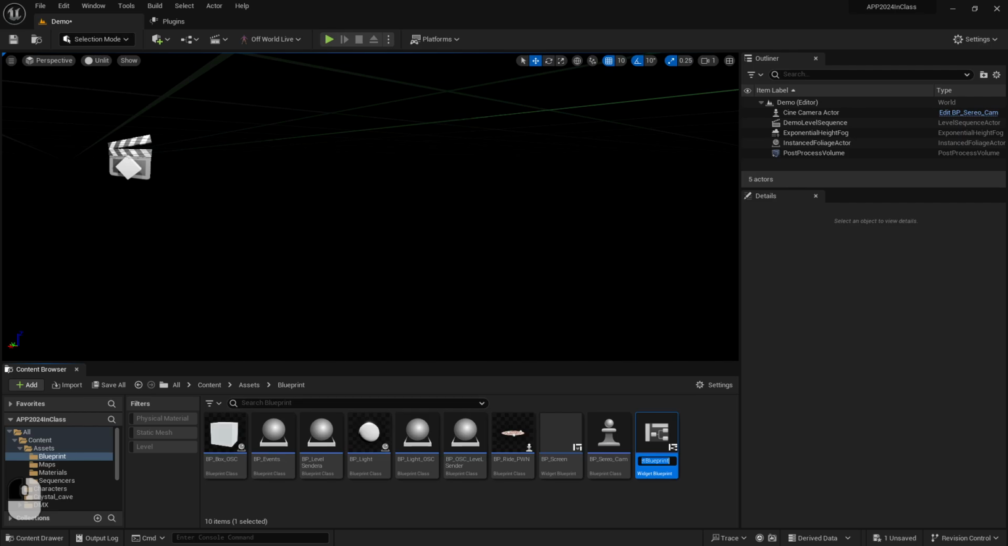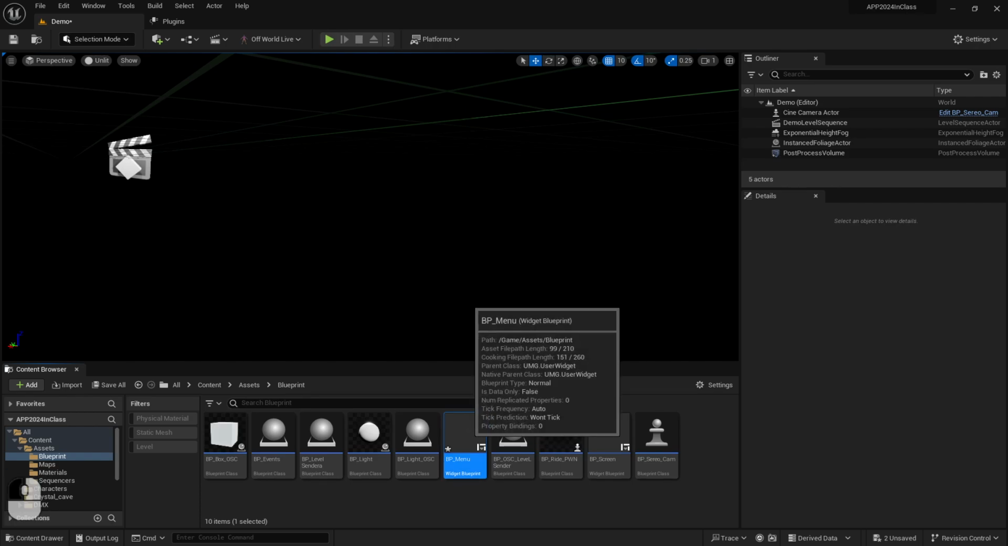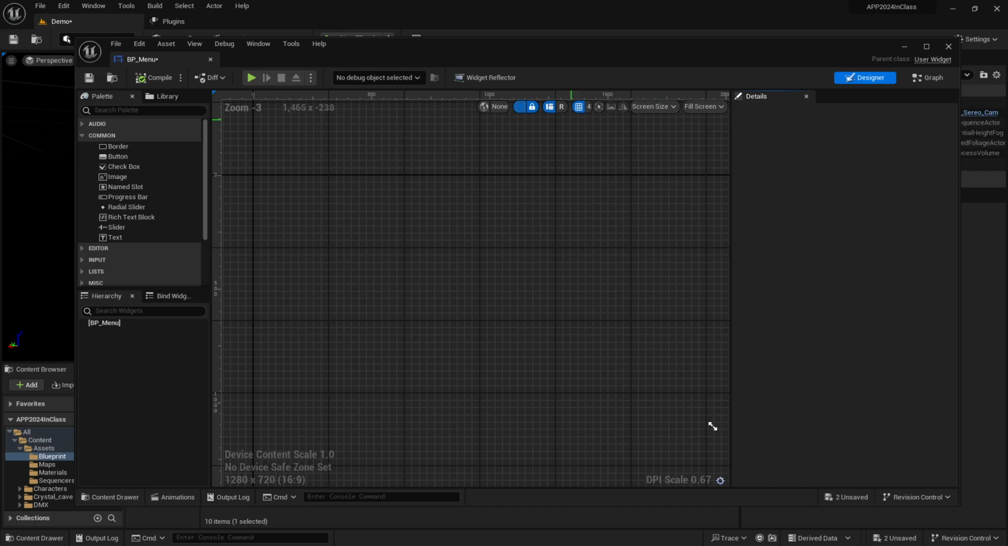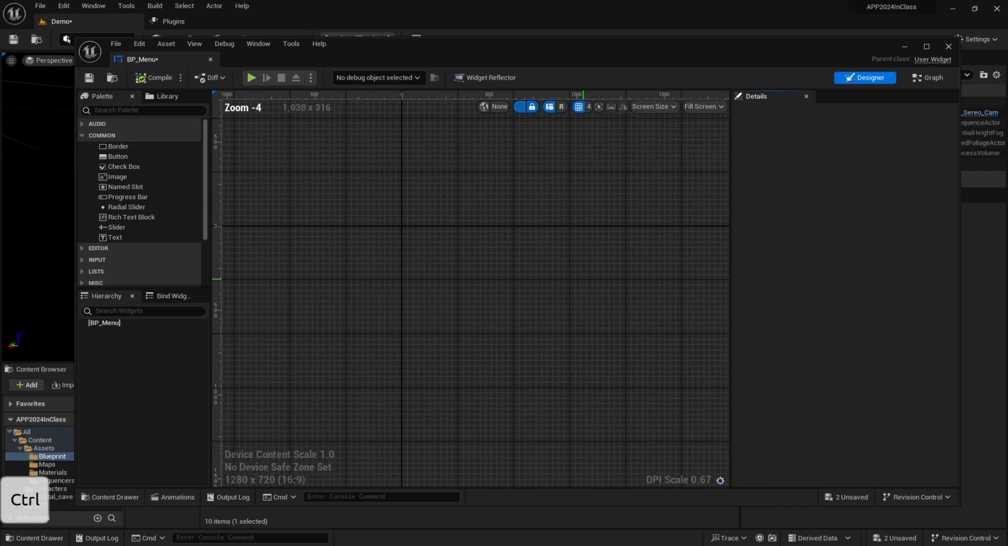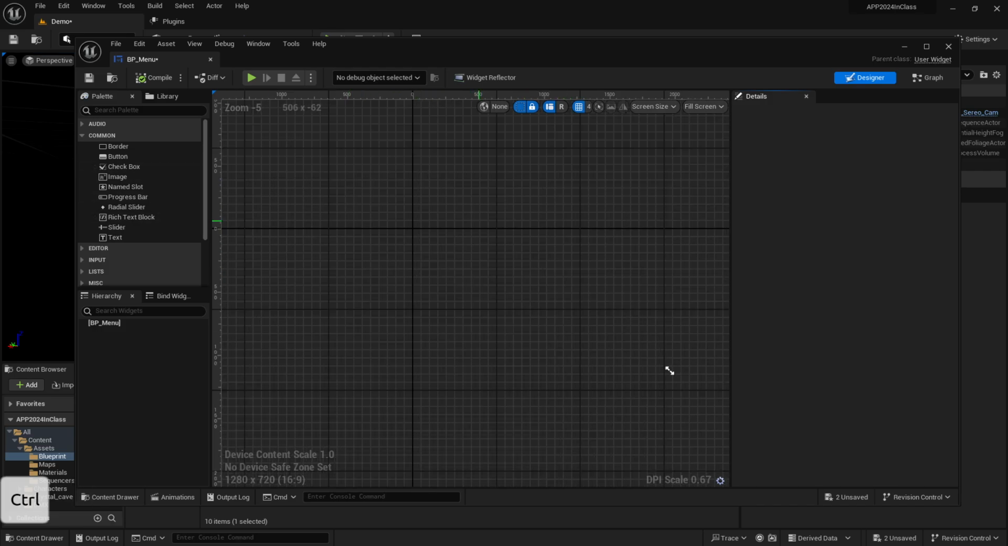There we go. BP menu. And this menu, we open it up. This is also called UMG, for Unreal Motion Graphics. This is more about organizing images and buttons and things you put inside of a menu.